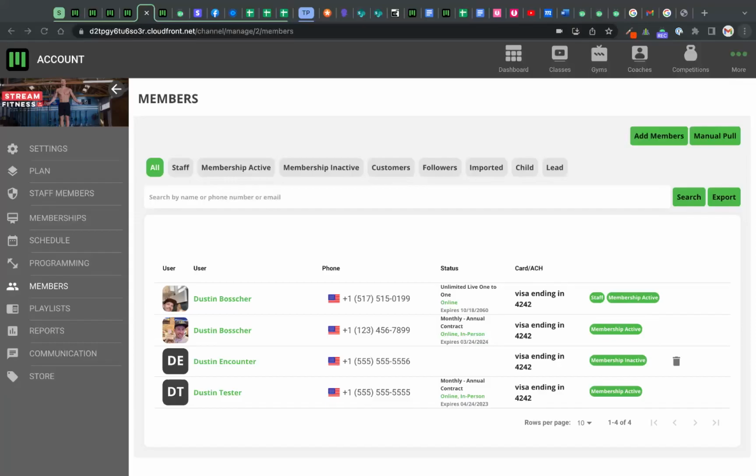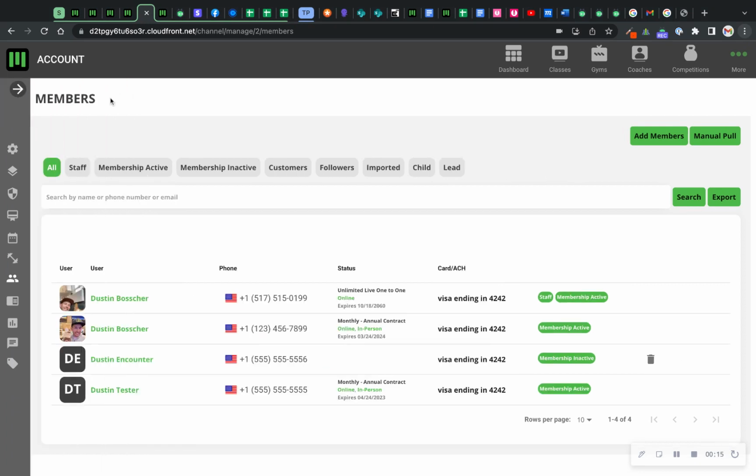Hey guys, just wanted to show you a little bit about managing your members, especially when you're looking to add memberships or manipulate their memberships in any way. So you're going to navigate over to the left-hand navigation under members. The icon looks like two people. And then you're going to be on this page.